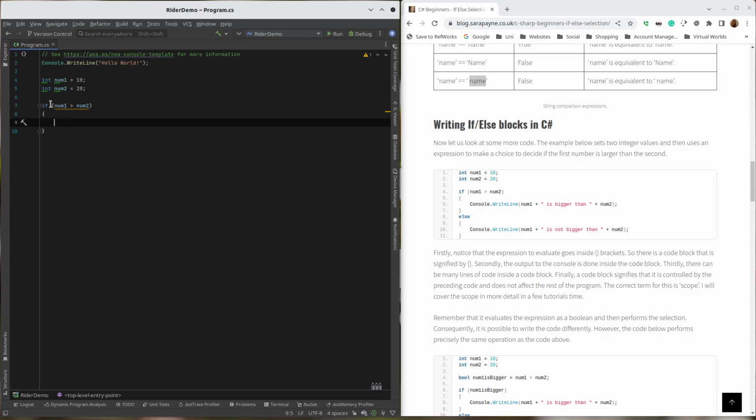So we put the expression into those brackets, into the normal brackets. Then we have the curly brackets that specify a code block. That means that this block of code is controlled by this statement.